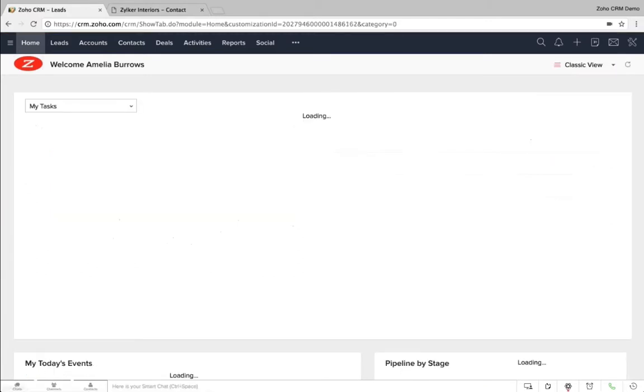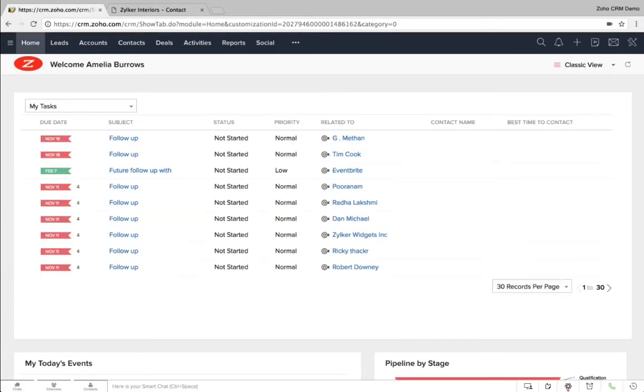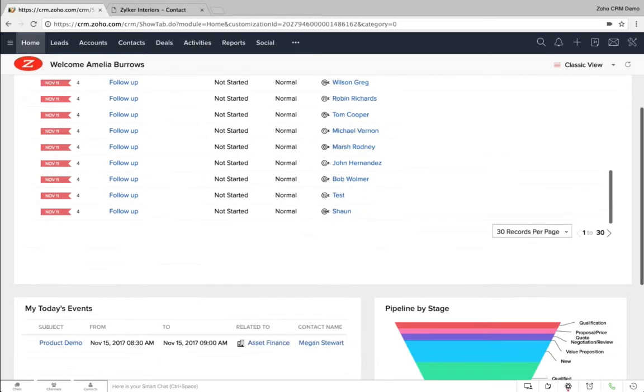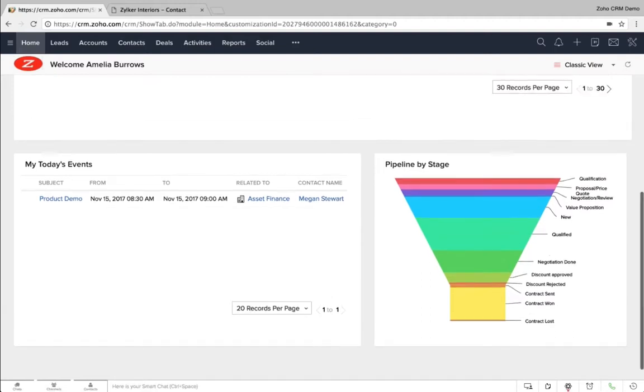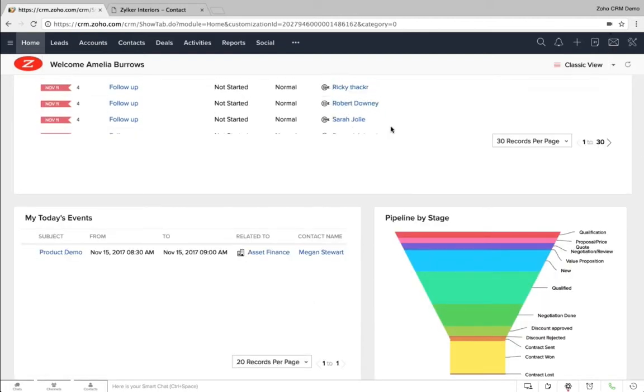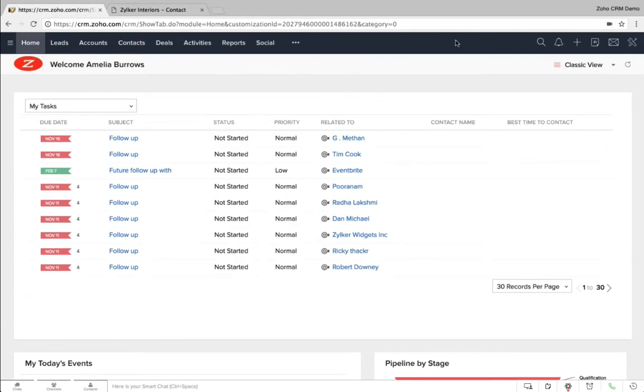The classic view, by default, has only three components, right? Where you would see my tasks, that is the tasks that you have created. Today's events will list any appointments you have scheduled for the day. And pipeline by stage is nothing but a graphical representation of the different stages of the pipeline that you have for the different potentials, right? That will give you a pictorial format. This view is a default one which cannot be customized or modified.